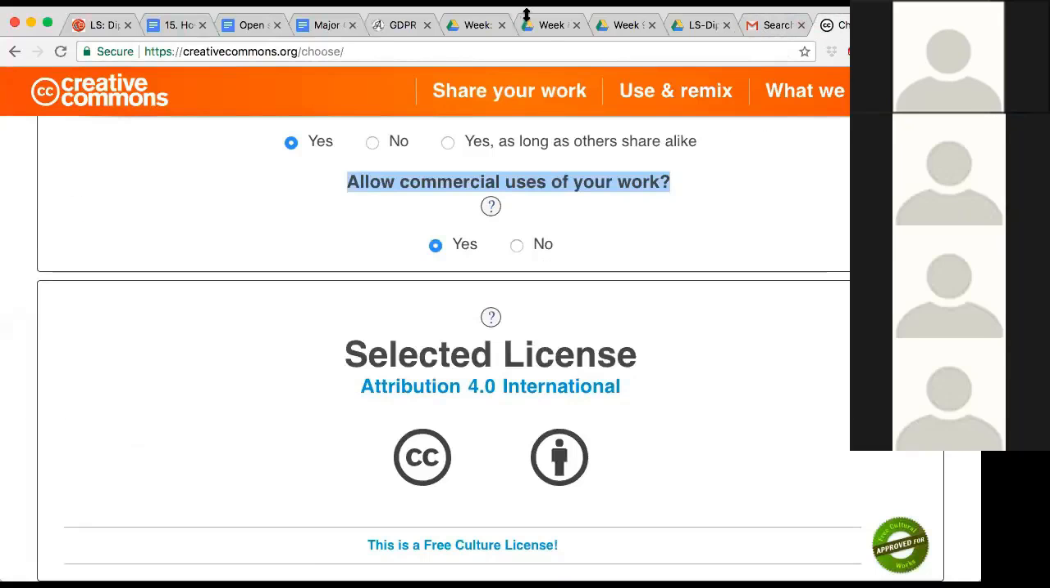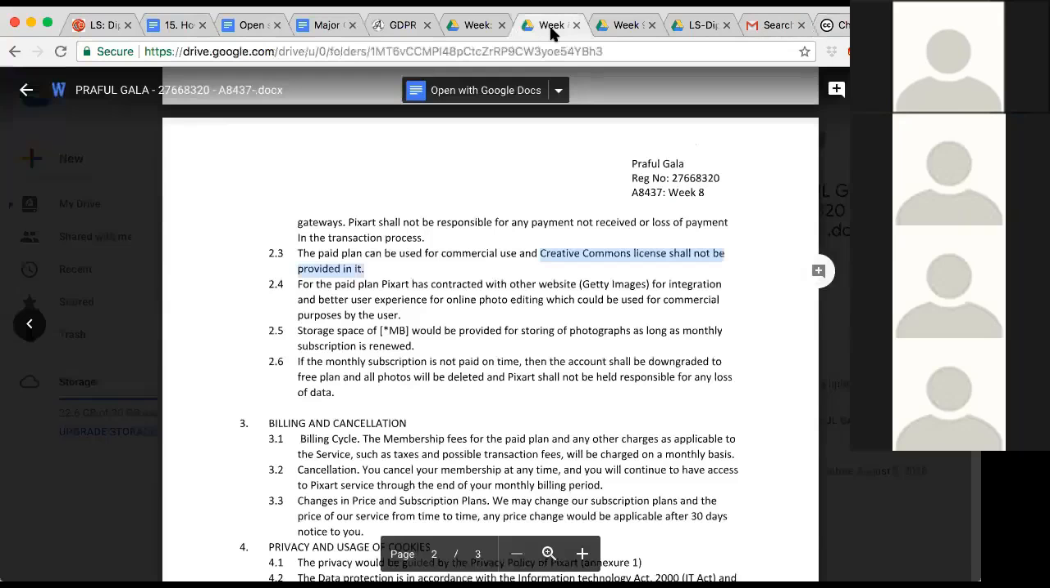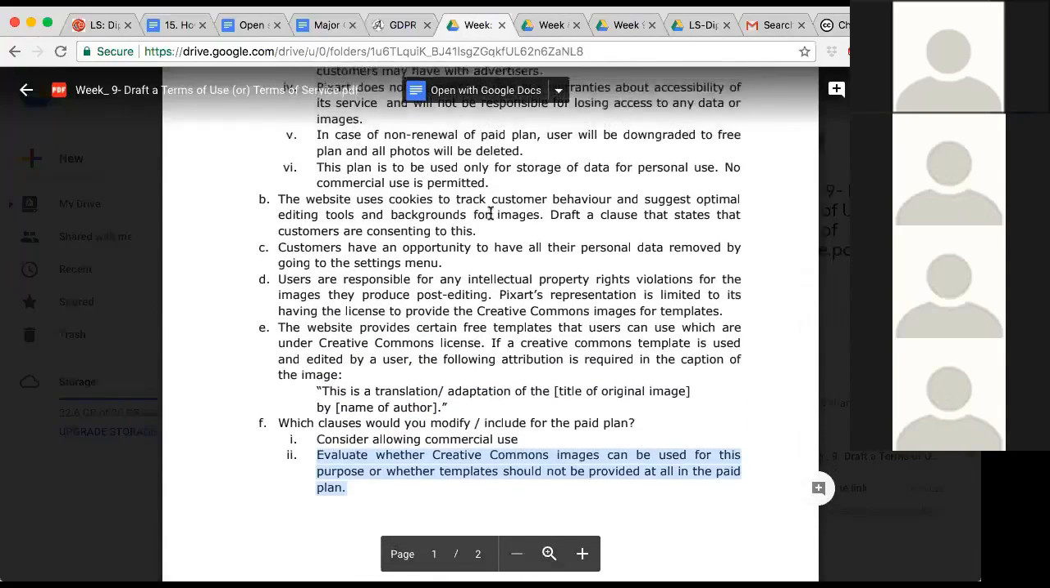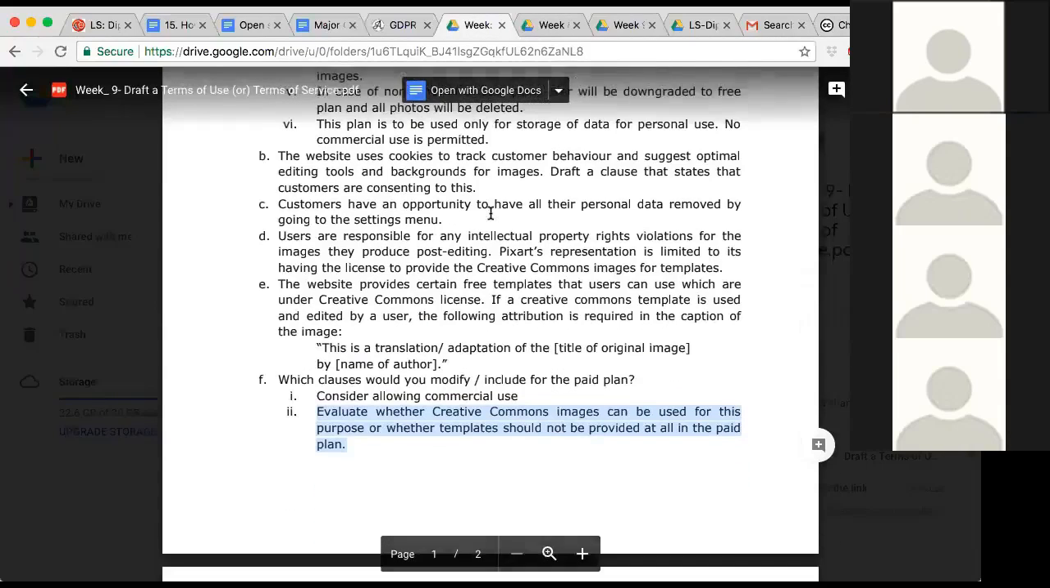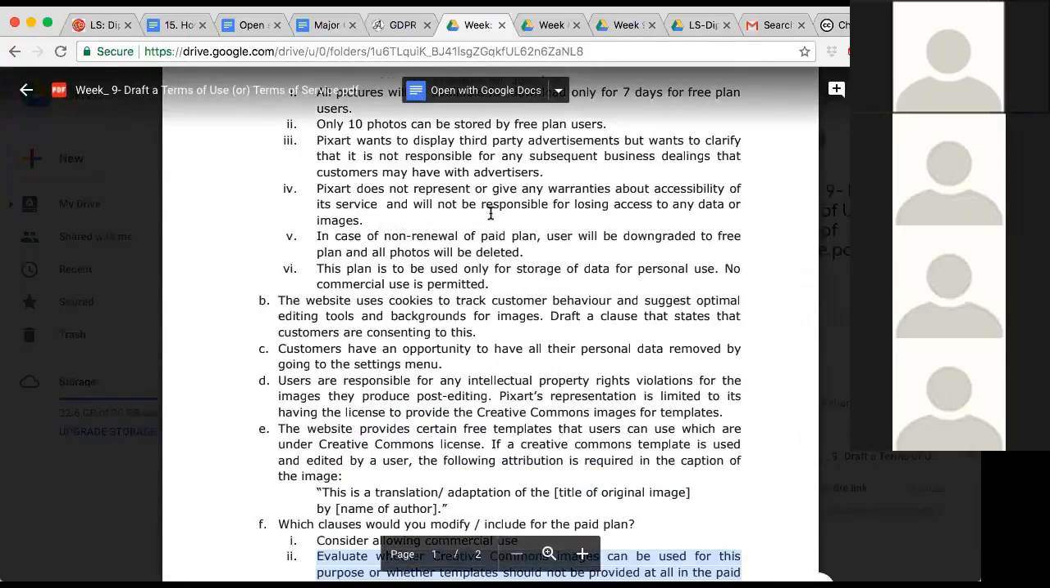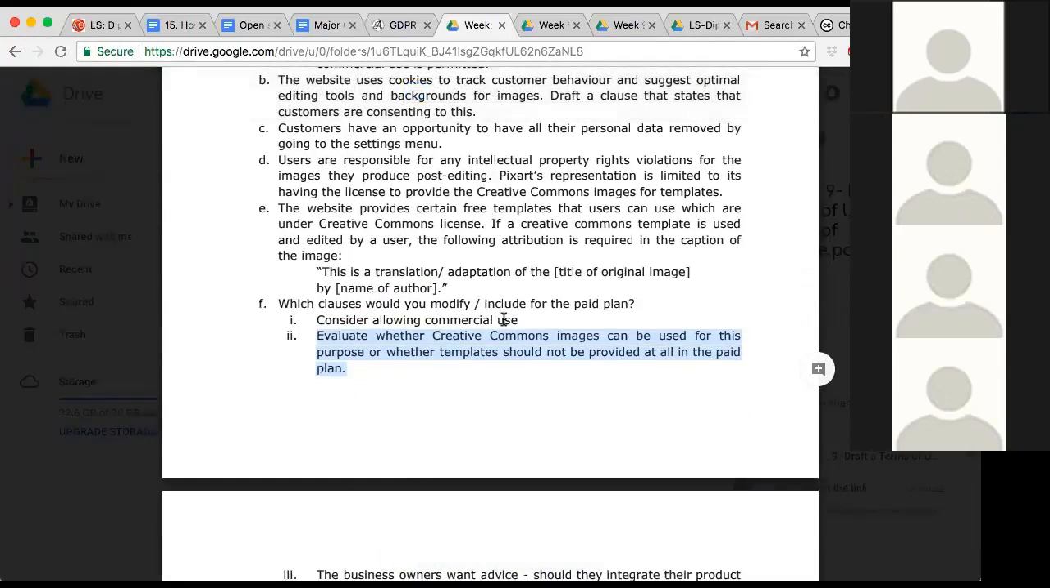Okay. But what you said is about the output, that images will not be given in the Creative Commons license, which means a user cannot create a Creative Commons license. But that's not necessarily up to PixArt. What you want PixArt to decide is whether as an input a Creative Commons image can be used for the purpose, or whether templates should not be provided at all in the paid plan.